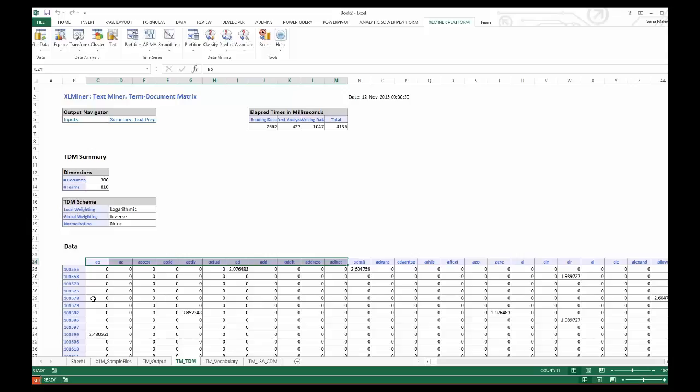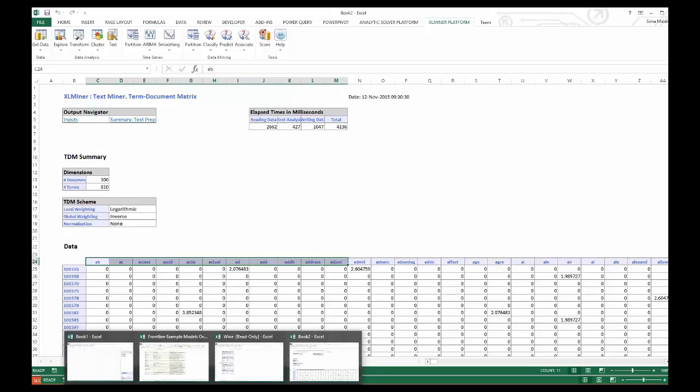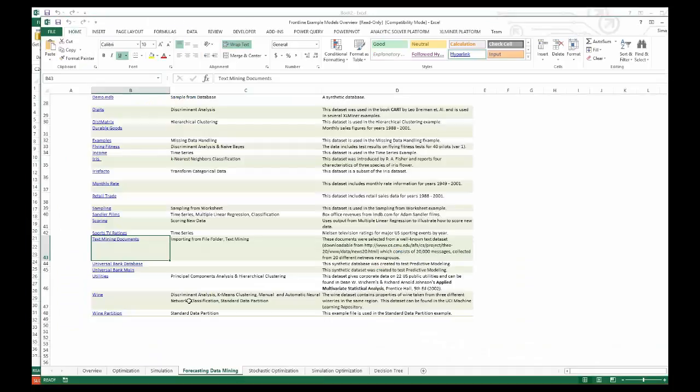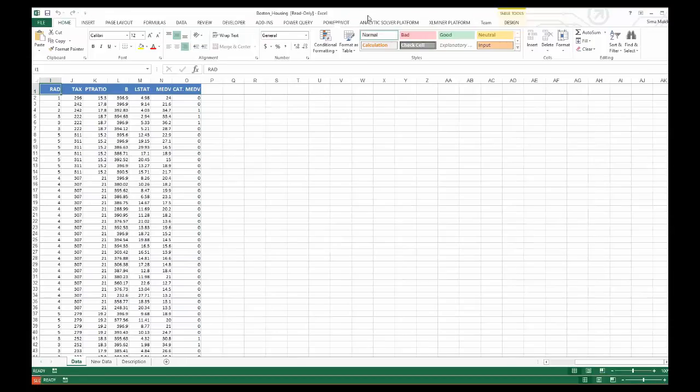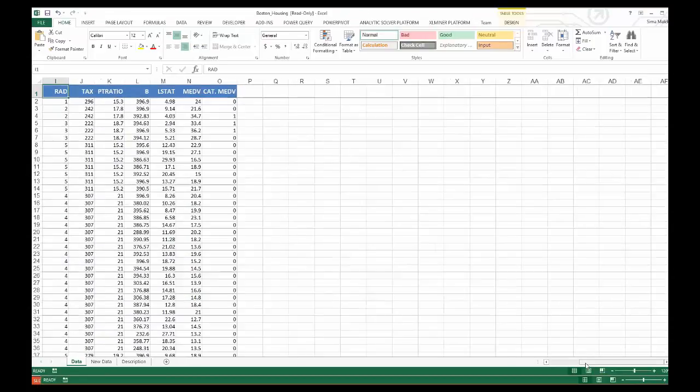We just saw how you can get predictive results from text. Next, we're going to talk about feature selection. Feature selection in both XLMiner Platform and Pro helps you identify which of all the hundreds of your variables or columns of data have the most predictive power to feed into your classification or prediction algorithms. I'm going to open the Boston housing dataset. And let's increase the size.